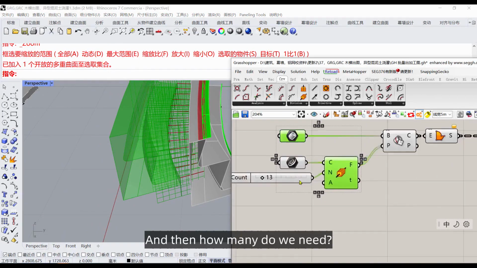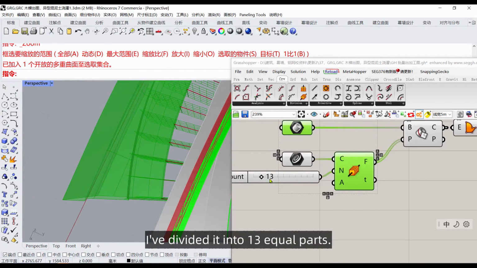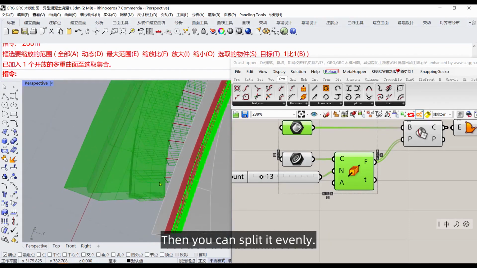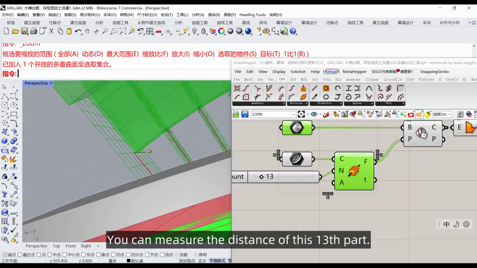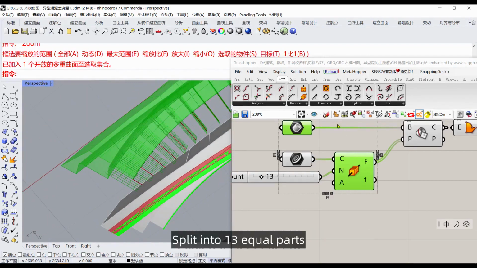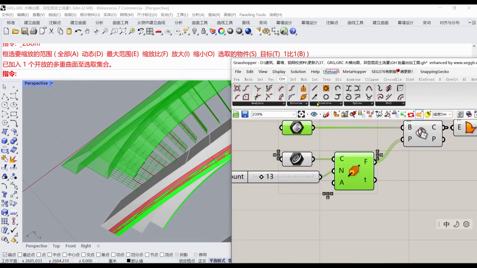And then how many do we need? What's the spacing on this one? I've divided it into 13 equal parts. Then you can split it evenly. You can measure the distance of this 13th part. Split into 13 equal parts. We can test its distance. We can find this command.